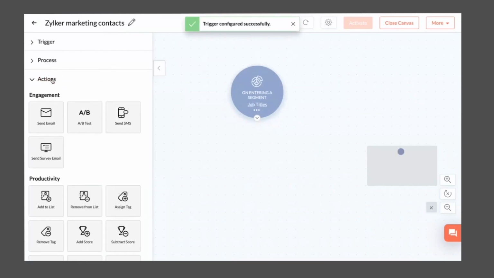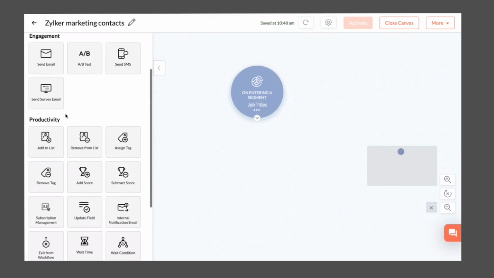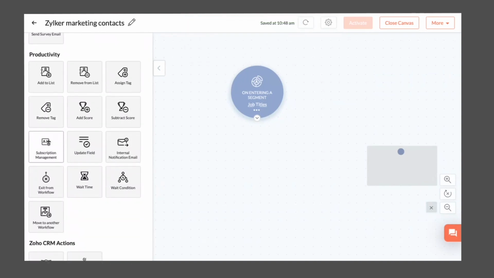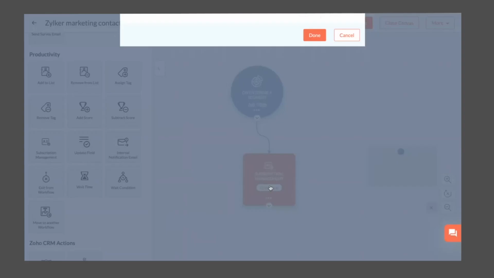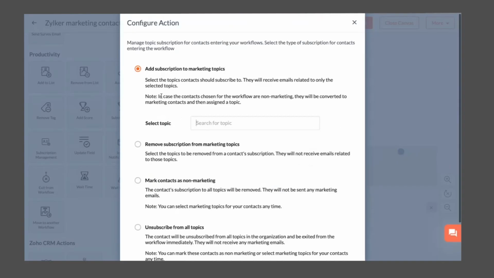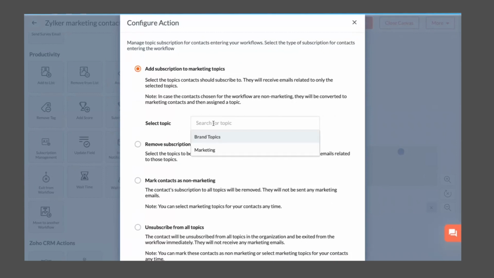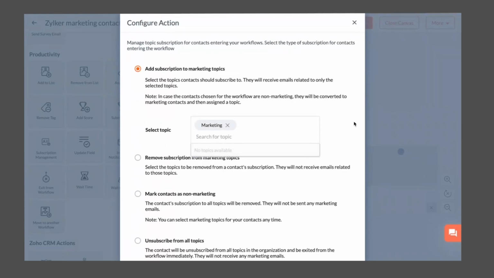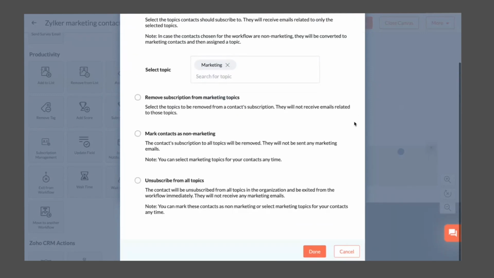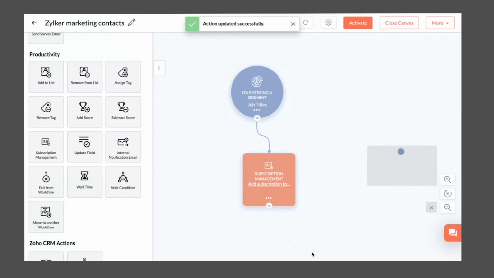Then I go to action and I choose subscription management. And then I just have to drag and drop here. You can go to configure and change them from non-marketing to marketing, and you can also add topics here. If you have your contacts as non-marketing, you can change them to marketing, and you can change them to non-marketing. You can choose from all the options here and save. Now it is again as simple as this, the moving of non-marketing contacts to marketing and vice versa.